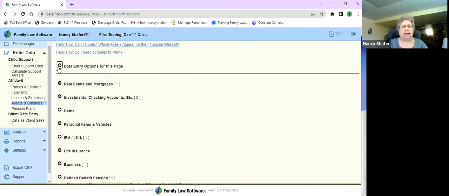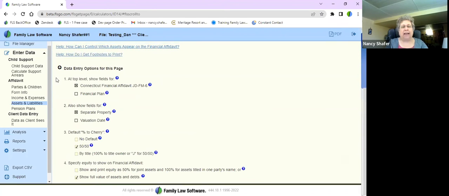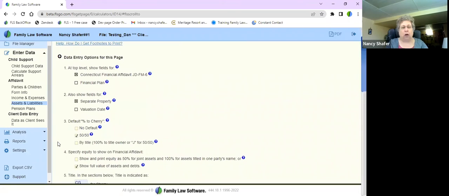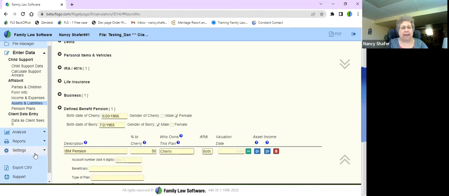If you're entering the data yourself, we have data entry options. There is a default of what's going to happen to an asset. Is it going to go 50-50? Is it going to go by title or no default? Now, this will not change anything already in the program. So when the client is doing the data entry, you can't do this, but you can set this for any new assets, or you can just go no default. So that's the first way. Second way is asset by asset.